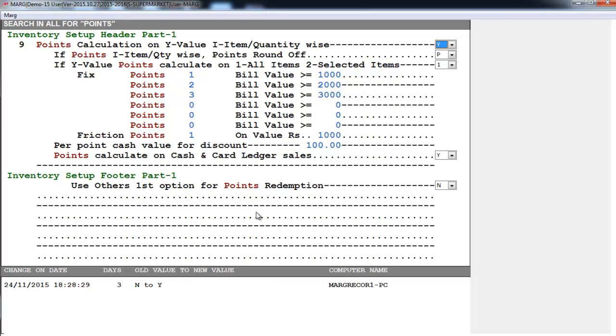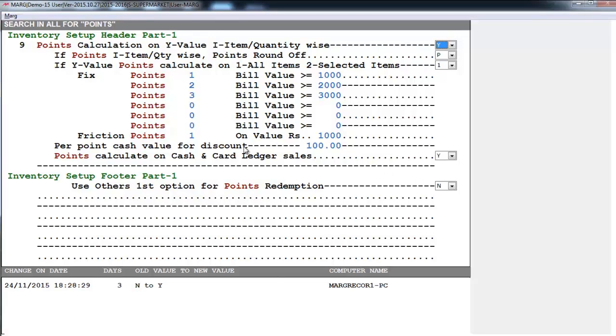Now here you see the whole setup of points is available, where you can turn certain options on or off according to your desire. Like here you see on value rupees 1000, fraction points would be 1. Means as soon as the bill amount reaches 1000 rupees, the software will generate 1 point. And the meaning of 1 point is 100 rupees, means 1 coupon. Whenever you redeem the customer's points, you will provide 100 rupees discount against every 1 point. Now we'll generate a bill and see.